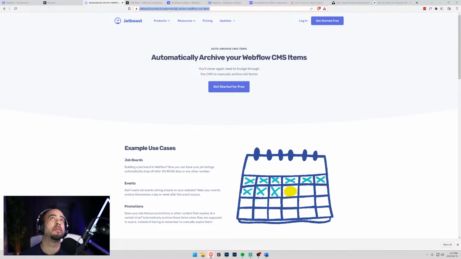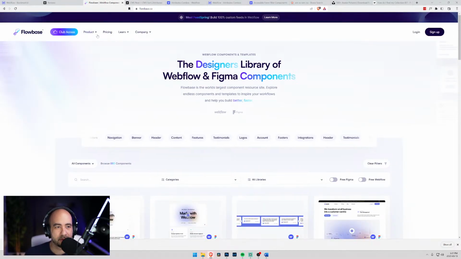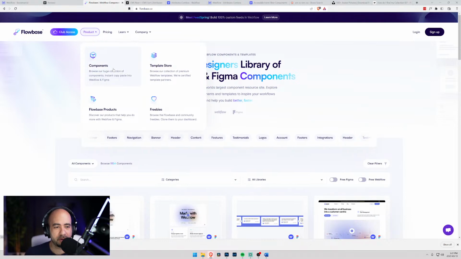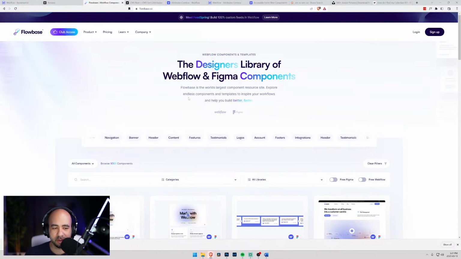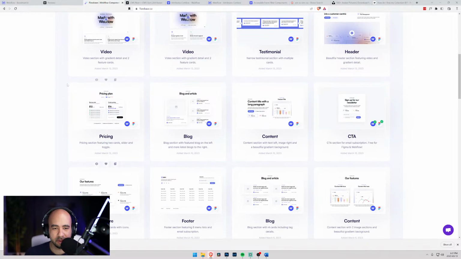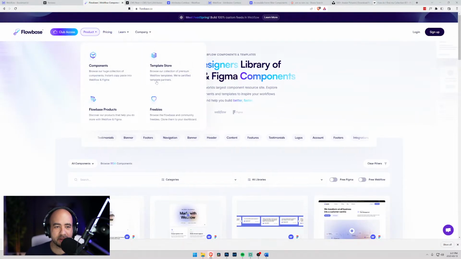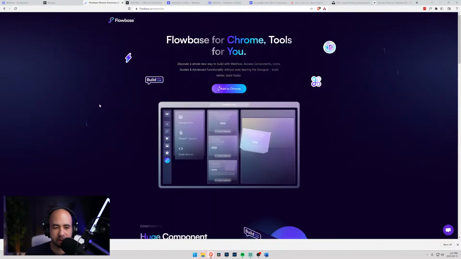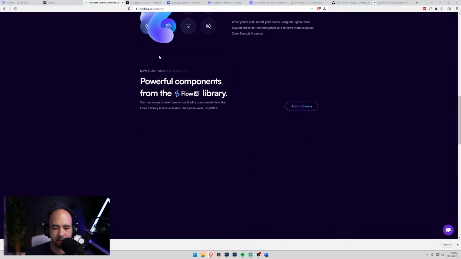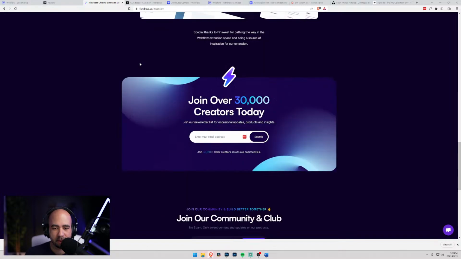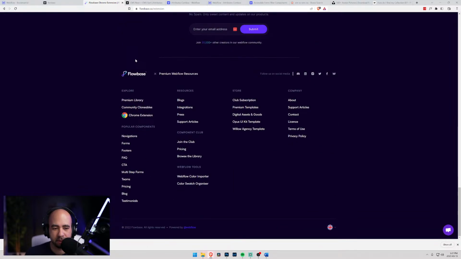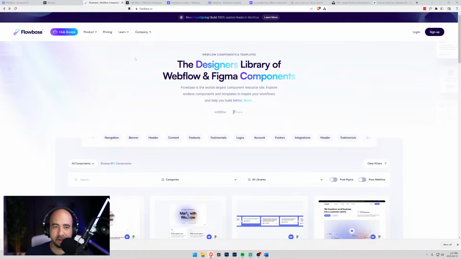There's another place that has components. What's it called? Oh yeah, Flowbase. Product components. What do they have for components? Those are more just like design elements. We don't want that, we want actual functionality. These guys don't really have functionality.